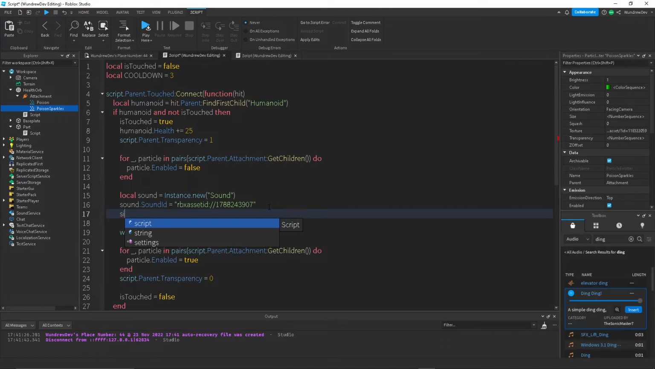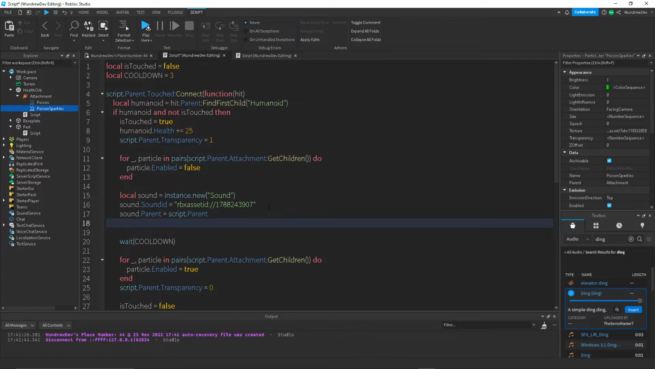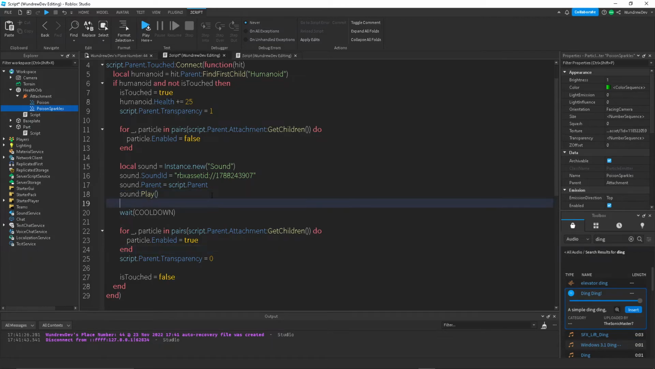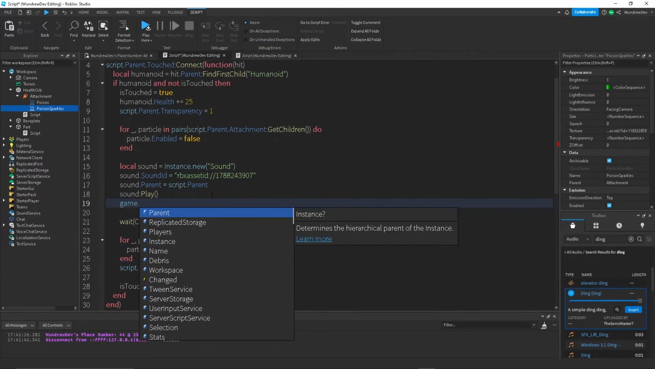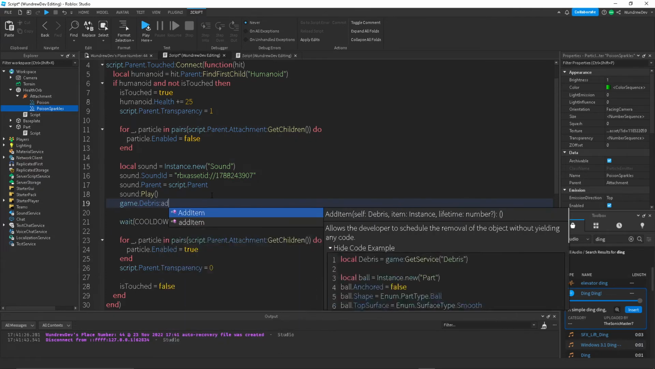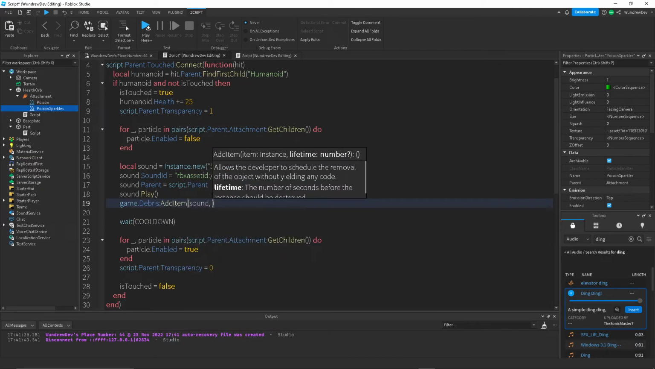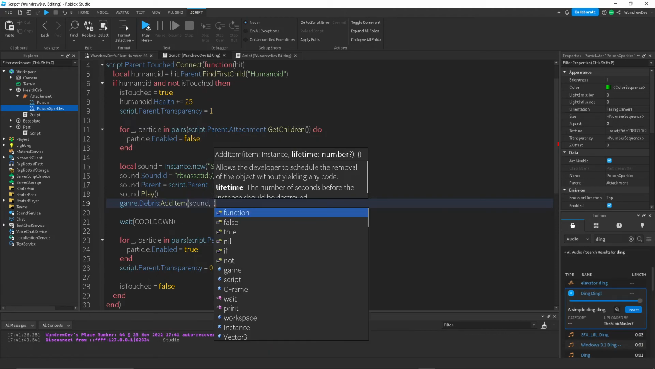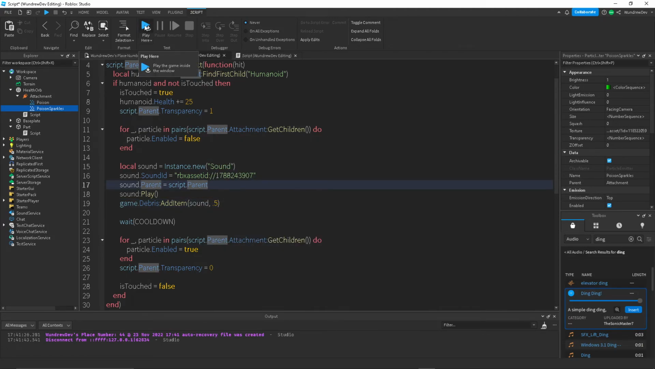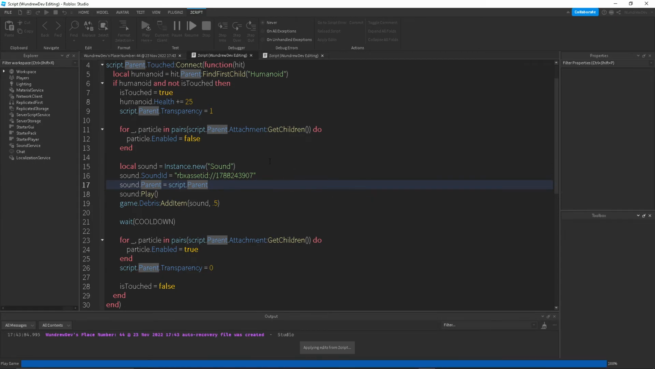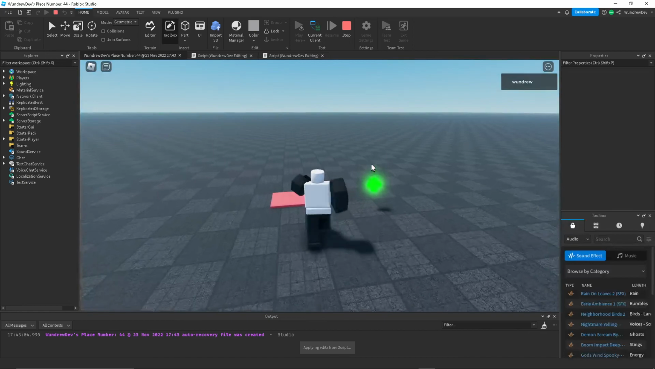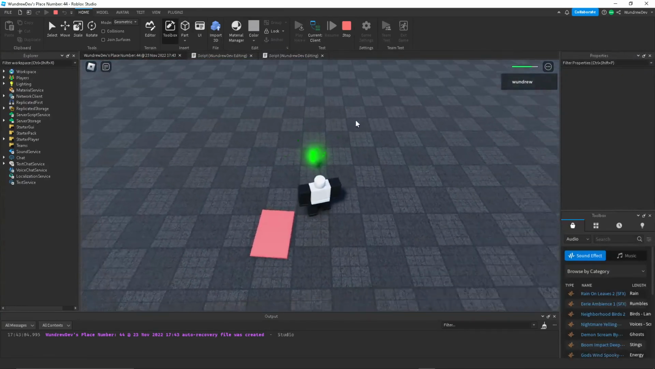Then we want to set the parent to workspace, or actually, we should probably set the parent to script.Parent. And then we want to play the sound, so sound:Play. And we want to get rid of the sound after a little bit. So game.Debris is what I'm going to use to get rid of the sound. So sound, let's get rid of it after half a second. So now whenever we collect the orb, it will give us health and it'll play a nice little sound effect.